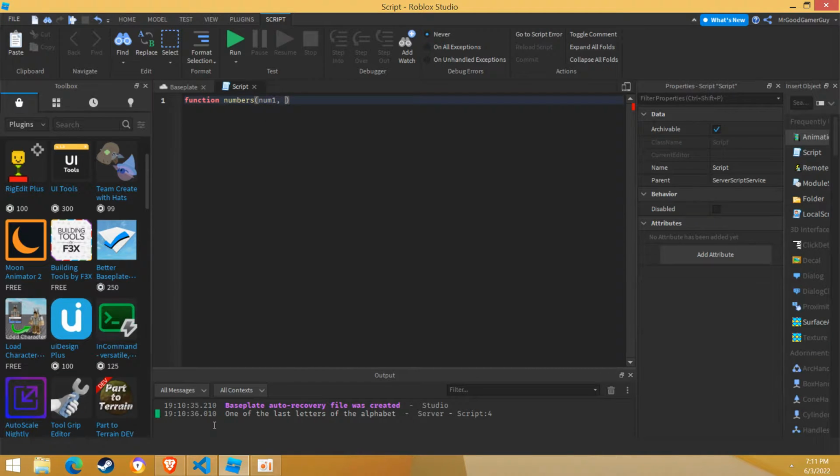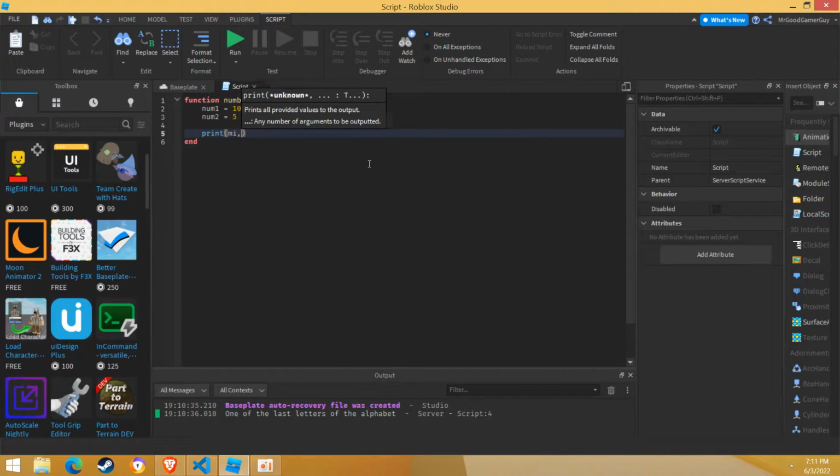So we can do num1 and then num2, and so now we have two variables for this function, num1 and num2. We don't know what num1 and num2 are, so first we can say num1 equals 10 and num2 equals 5. Then we can do print num1 plus num2. So what will happen is we first created parameters, aka variables for the function. We define the function, and then we define the variables for the function, which are 5 and 10, and then we added them.